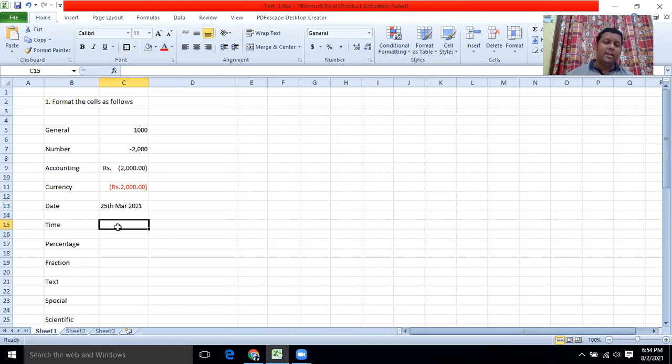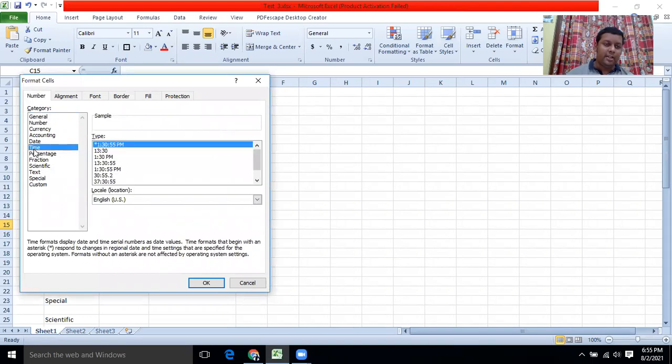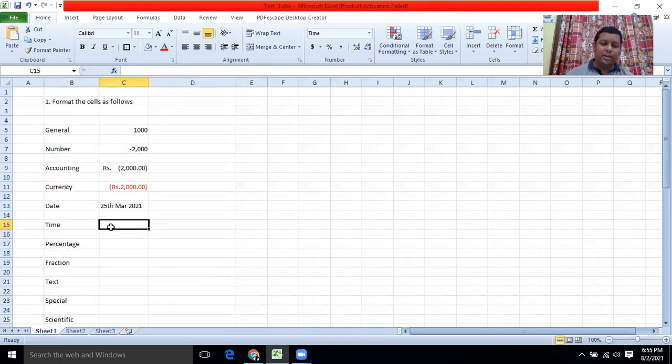Then time format. To do calculations with dates, for example, if I want to find how many years between 1984 and 1999, you definitely have to format those cells in date format if you are entering dates. Again, if you are entering times, you have to format in time format. For example, format cells, then go to time, then this is the way you have to enter. You can choose 24-hour format, then click OK. Then you have to enter in that format.